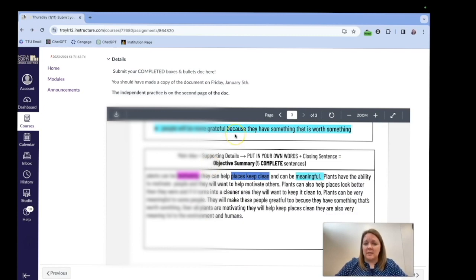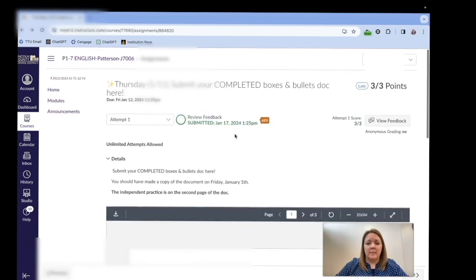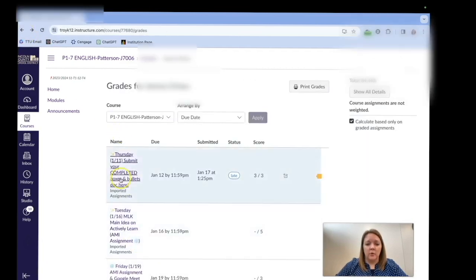So if a teacher has a concern about that, they will reach out to you. So keep that in mind. Or if you have a question about that, you can definitely reach out to them as well. And so I see the assignment looks good to me. I'm going to click my back arrow, and it is going to take me back to her overall grades.